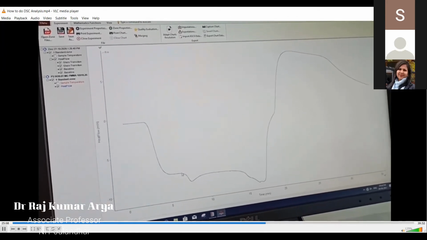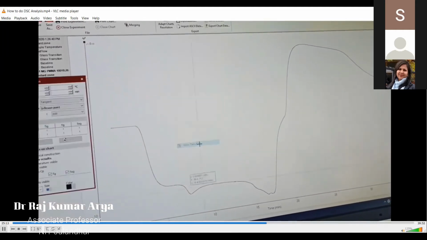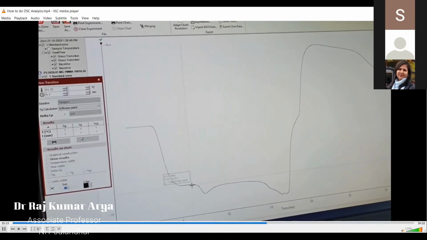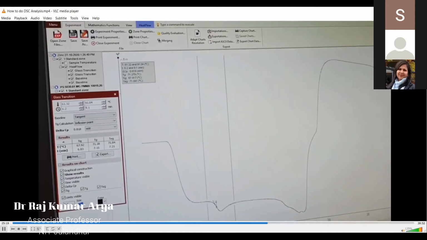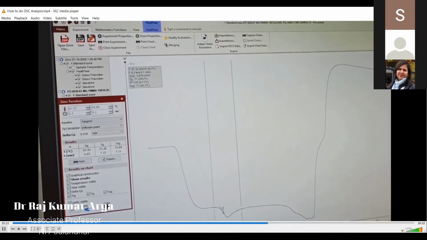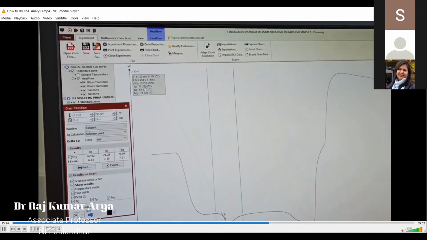So click on that, on this means temperature profile curve, and go for glass transition. Select the point anywhere at two ends here. It will calculate your glass transition temperature here. So TG is coming something like 71 degrees Celsius.